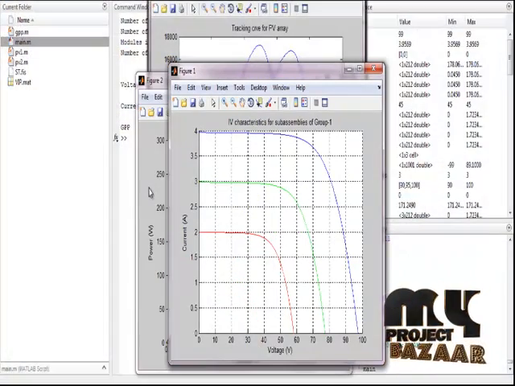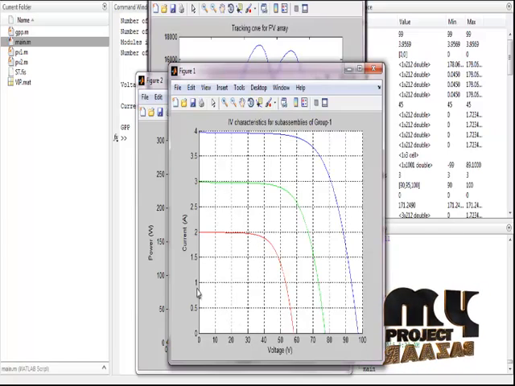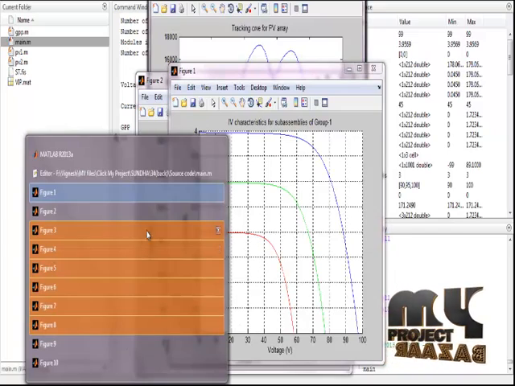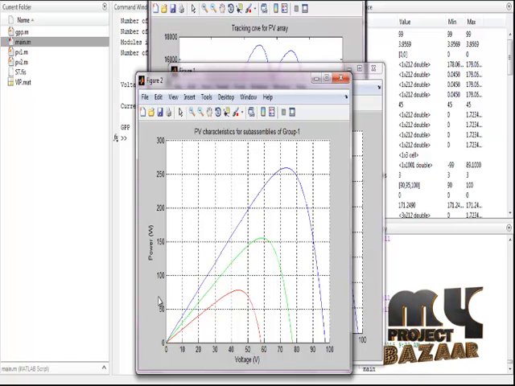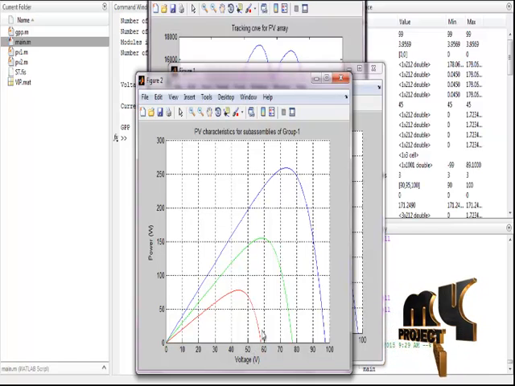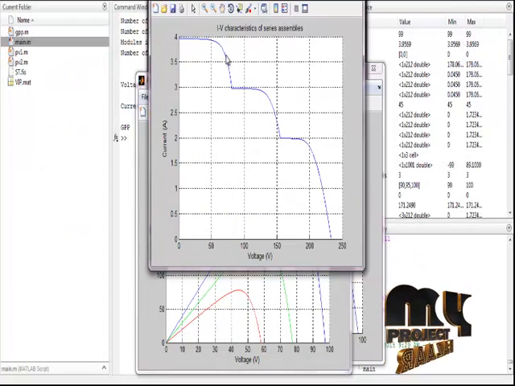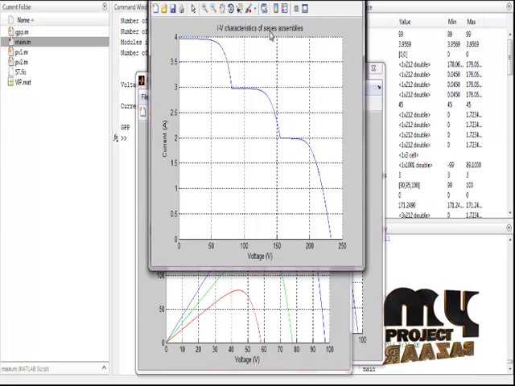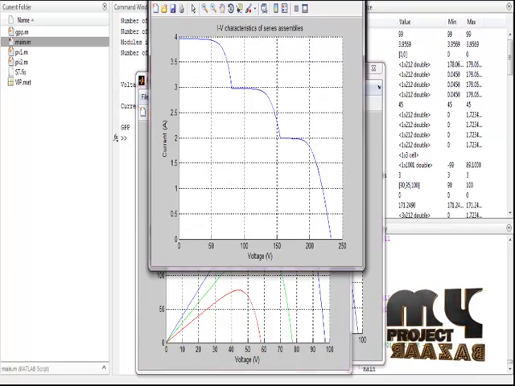Figure 1 is the IV characteristics for subassemblies of group 1, between voltage and current. The second window is the PV characteristics for subassemblies of group 1, between voltage and power of our samples, the input of our process. Figure 3 shows the IV characteristics of series assemblies, between voltage and current, with some limits on the x-axis and y-axis.